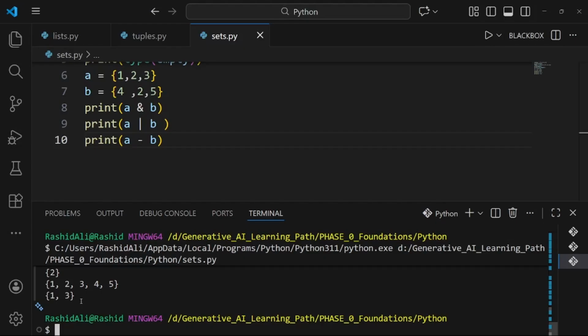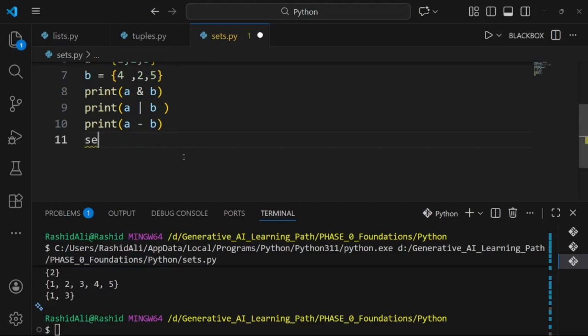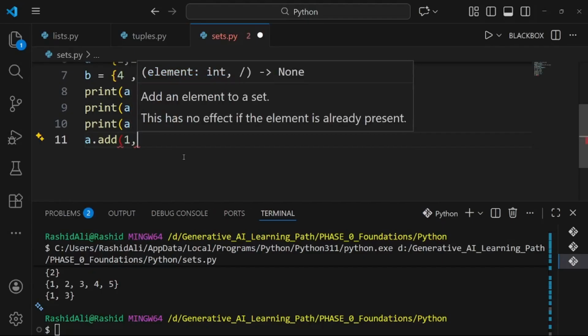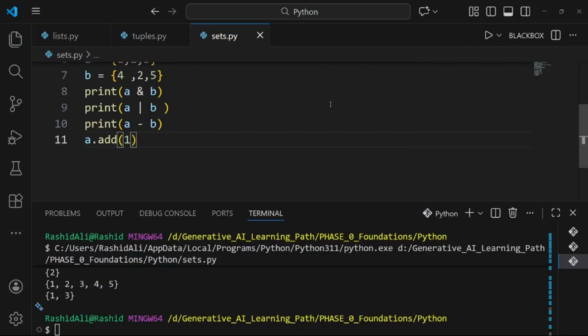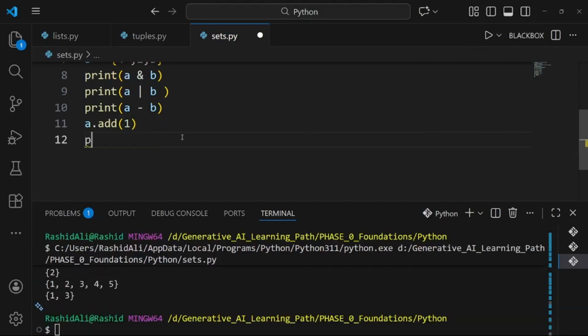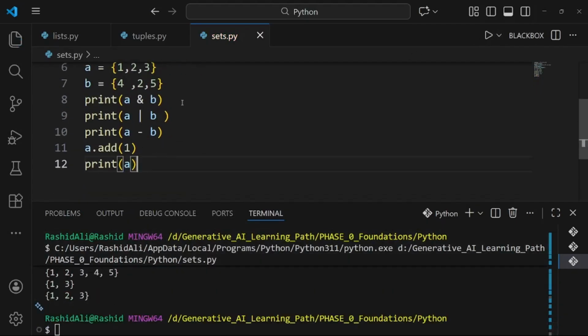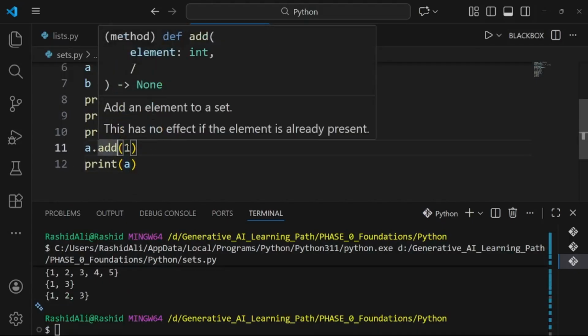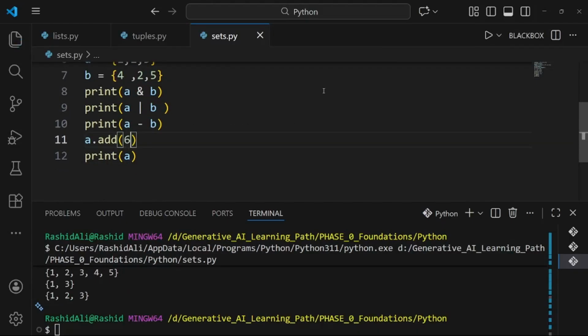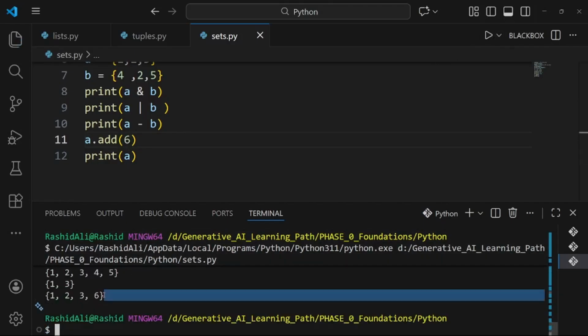After these we have methods of sets. We can add items. If we want to add items in a, we have the add function. Now we print a. We can see that we have 1, 2, 3. Since we already have 1, it has removed the duplicate. Let us check a unique one. Let us add 6. You can see that it has added the item 6.